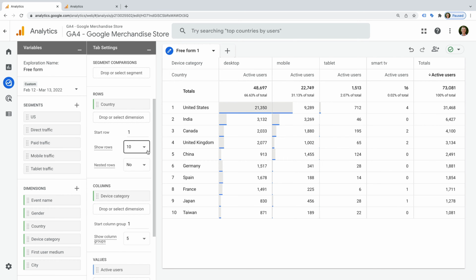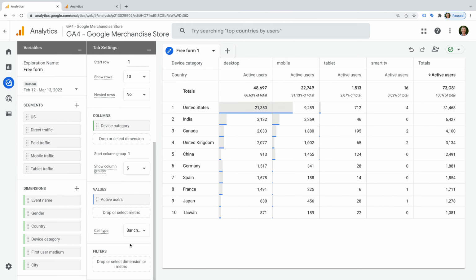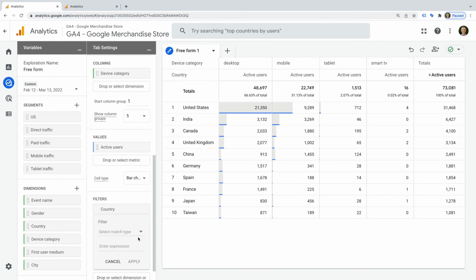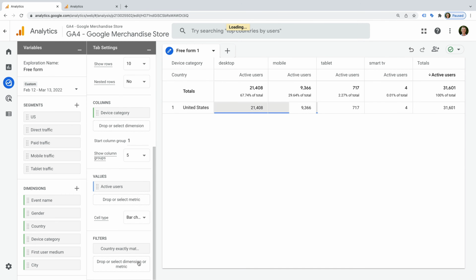You'll find the filter option at the bottom of the second menu. Let's select Country. We can then choose the matching for the filter. Let's select Exactly Matches, and then enter United States as the value. And click Apply. We can see the table updates and it only includes people located in the United States.